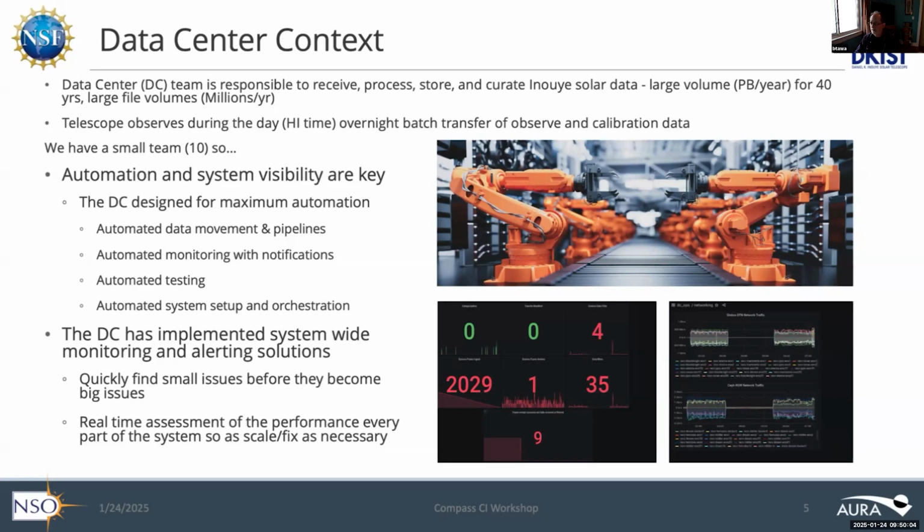So everything is automated. All the data movement and the pipelines are automated. Monitoring is automated. Testing is automated. We probably run the testing system, I think, probably twice a day. Every time we have a release, we release on average twice a day. So yeah, that's sort of the way we keep on top of it with a small team.